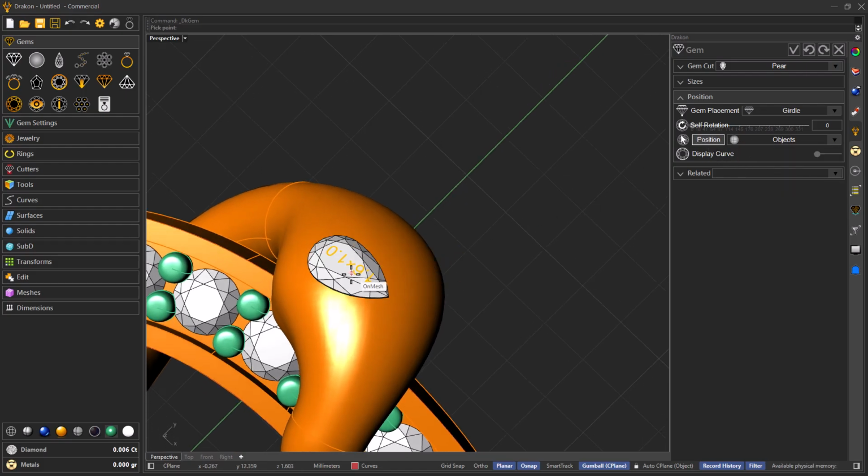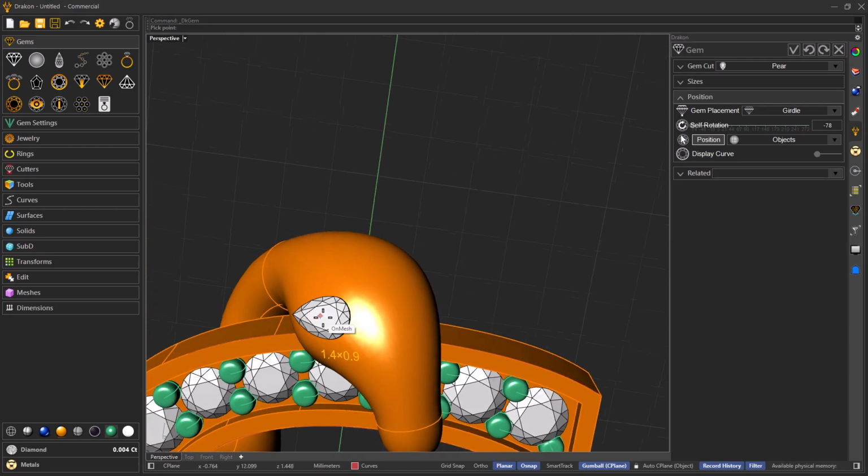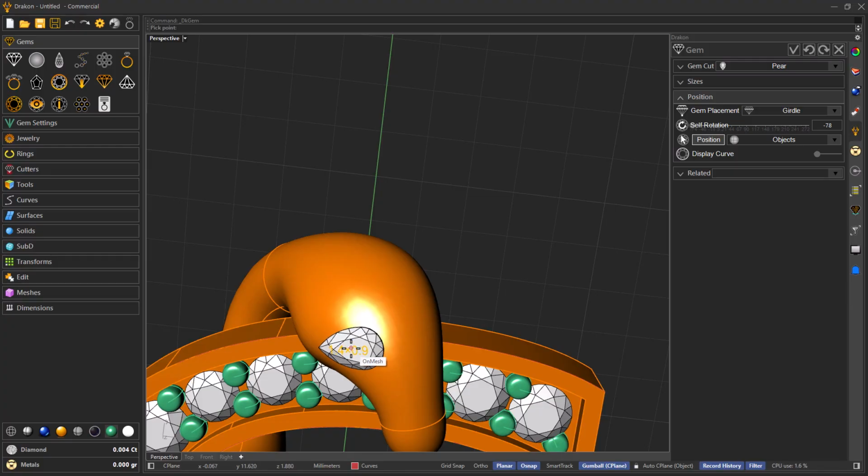So let's use the keyboard shortcut. So for the rotation we have A and D, and also we have the increase and decrease sizes with the S and W. So we can adjust here one like this. We can rotate to see exactly where we are placing it.